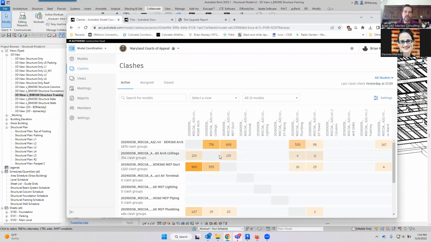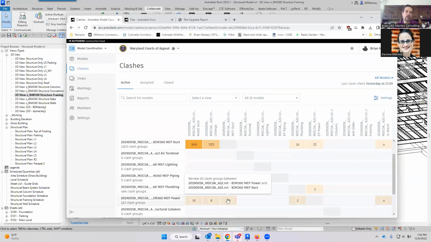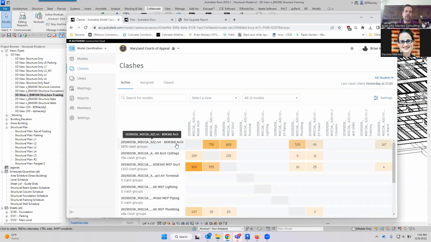But if I look at the architectural ceilings to the ductwork, I have 215 clashes, right? So this is the reason why I break it down. If I just did the architectural model to the structural model, all the floors in the structural model would be clashes. All the columns in the walls would be clashes. So I start to try to break this down to more legitimate clashes that we might want to be looking at, right? And in my architectural model, I don't have things on like furniture. I don't care about furniture clashing.